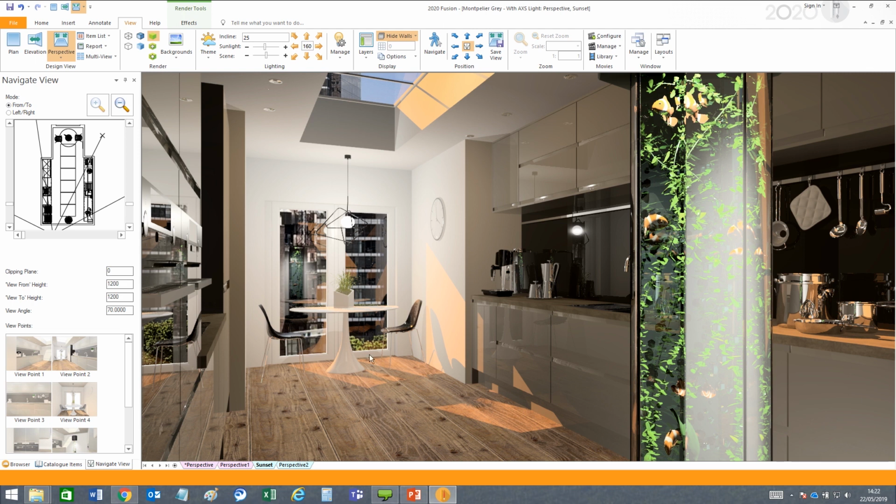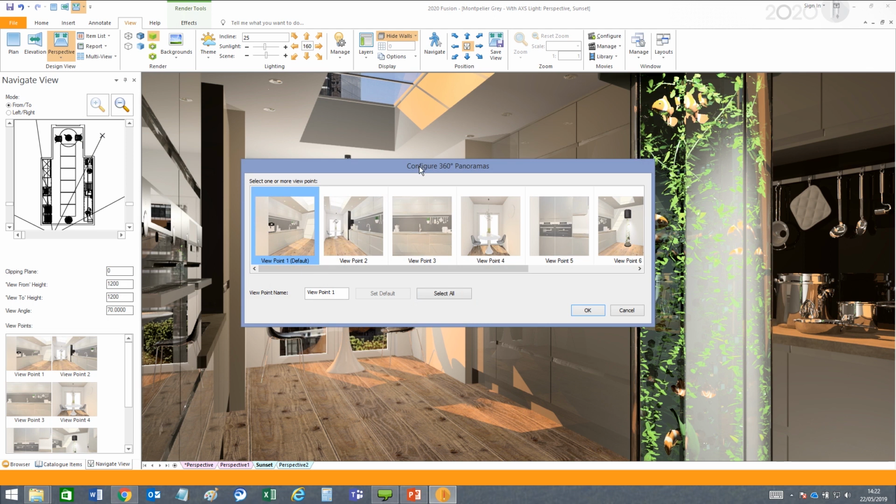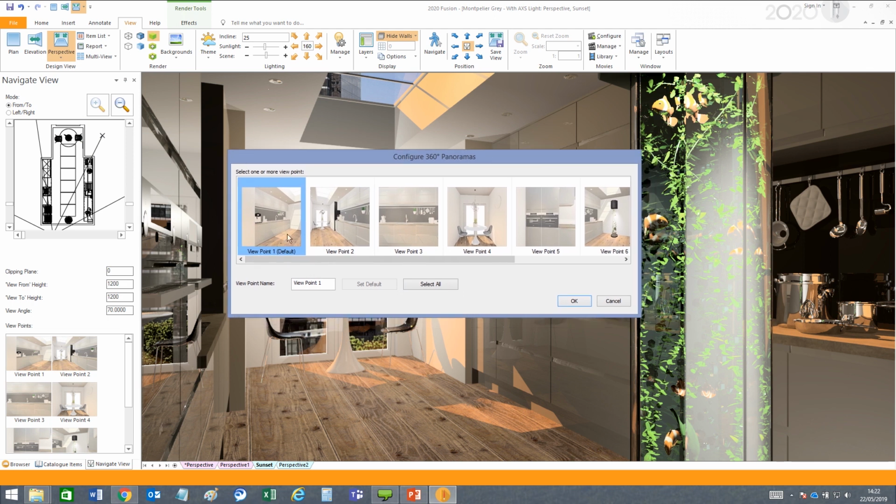Right. Remember when we were talking about the viewpoints? Well, now if we move on to the 360 Panorama enhancements, what we've done is we've added another step to the 360 Panorama generation functionality. And the step is here exactly as you see it. Now, I mentioned the significance of the viewpoints.